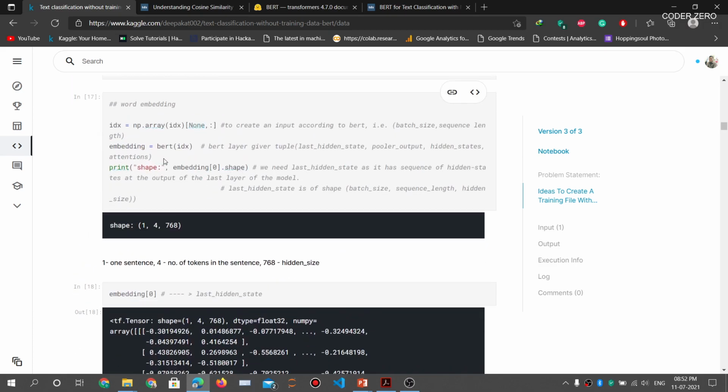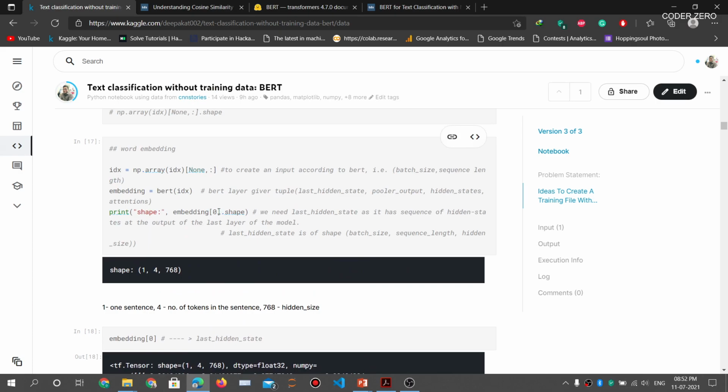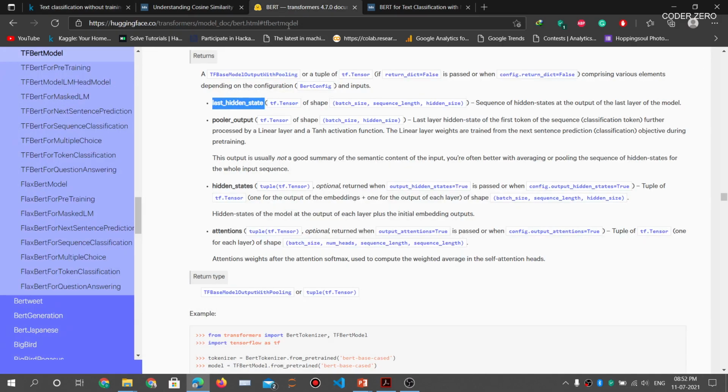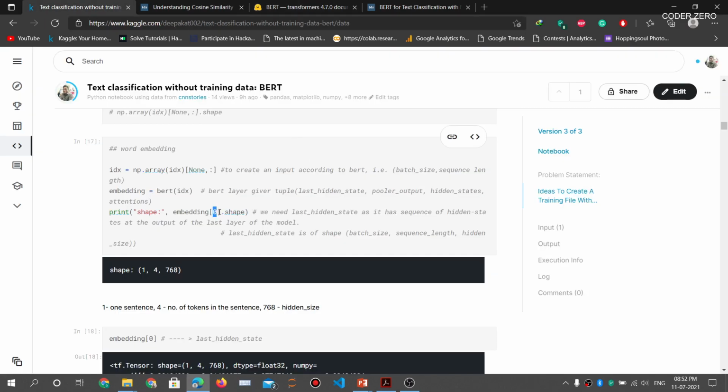Then when you create the BERT embedding, it will create embeddings like this. Here we are taking index 0 because if you go to the documentation of BERT in the transformers library, you can see it gives outputs like last hidden state, pooler output, hidden states, and attentions. But we need only the last hidden state here. That's why we are taking 0.